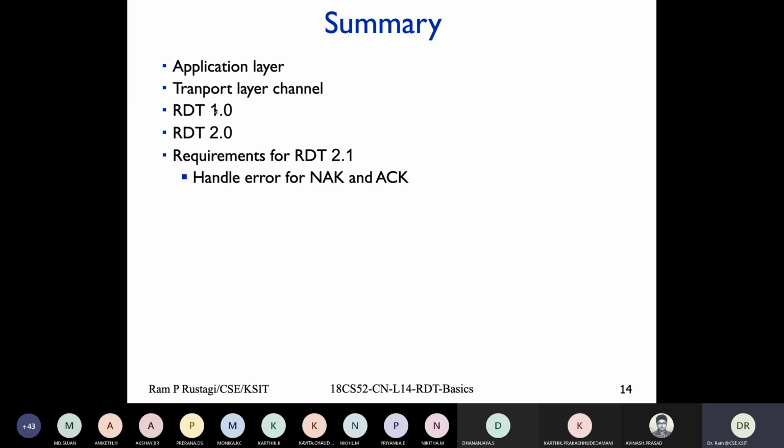So we'll look at modifications to protocol 2.0: how do we deal with corrupted ACK and NAK, and how do we deal with duplicate delivery or lost delivery.